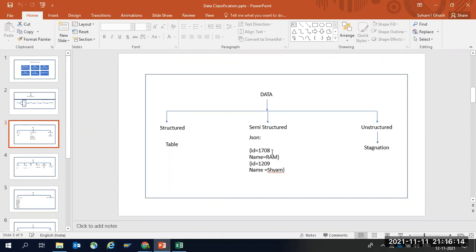So for this kind of data, you have to convert it to a structured format, and that conversion is known as parsing the data. Keep this in mind. Any semi-structured data cannot be analyzed directly. You have to convert it to a structured format, and then only your analysis will work.